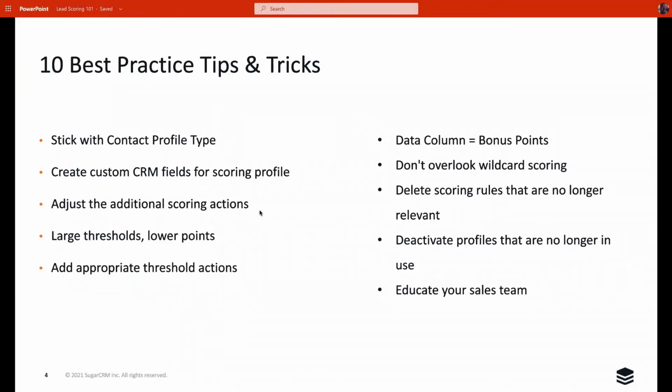All right, next is adjusting the additional scoring actions. You might be like, what is that? And then once you see it, you might be like, oh, this is the thing that I never touched because it scared me or it seemed really confusing. This group of settings is extremely helpful if used, but you don't have to use it. So let's just dive into that one just to cover it.